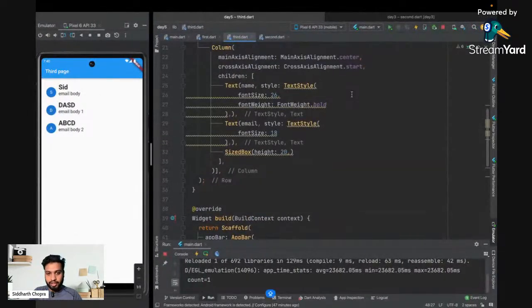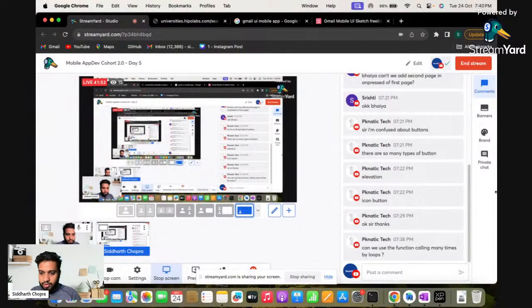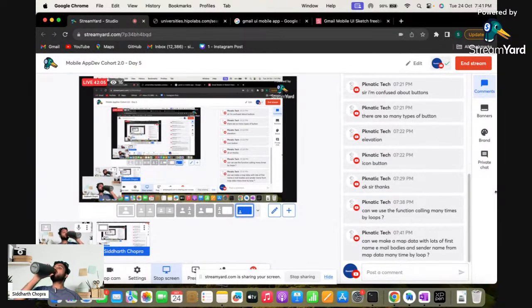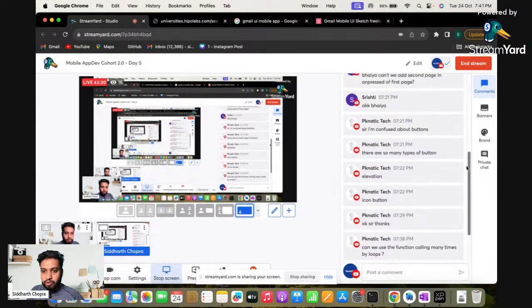If you have any doubt until here, you can ask, or else I can move to a new concept. Can we use function calling many times with loops? Yes, you can use that. Like in other programming languages, the for loop and while loop, we have them here as well. Can we make map data with lots of first names, emails, bodies, and sender names and call it many times by loop? Yes, you can do that. Okay, I will tell you how to use loops as well.